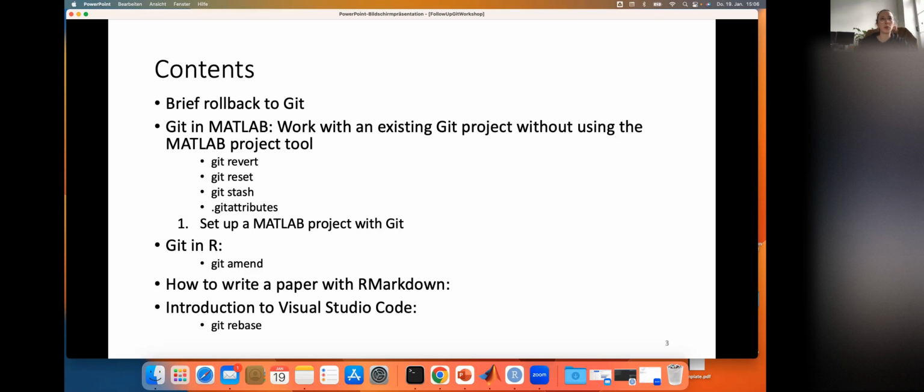So first we have a brief rollback to Git, just a quick reminder: what is the basic workflow in Git, which commands should you already know, and which commands are important for the basic workflow. Then we go to Git in MATLAB. We will first look at how it is if you already have a project that is already version controlled by Git, and not use the MATLAB project tool. Then we will also see how to set up a MATLAB project and use Git.